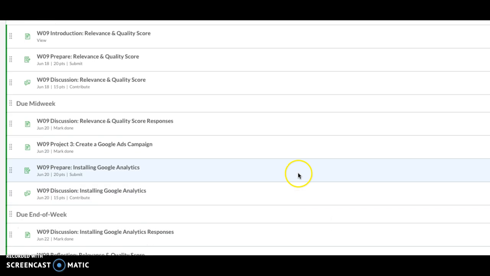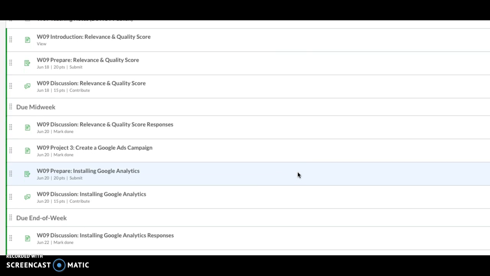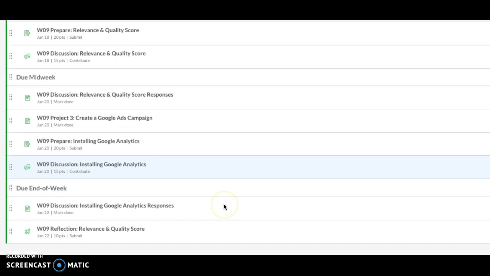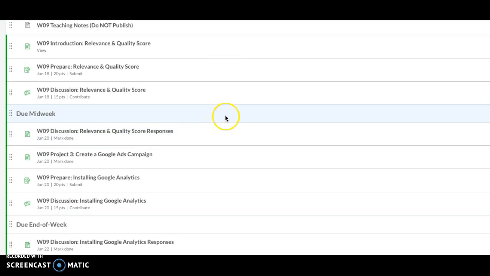So the 2 assignments this week will be Word documents, a little bit simpler to submit than the assignments we've had in the past, where you're submitting the Word document as well as an analysis on your spreadsheet. You have a discussion board on that and your weekly reflection. So that will wrap up week 9.